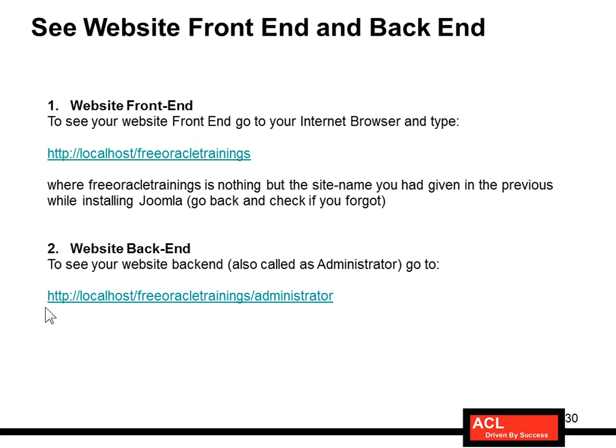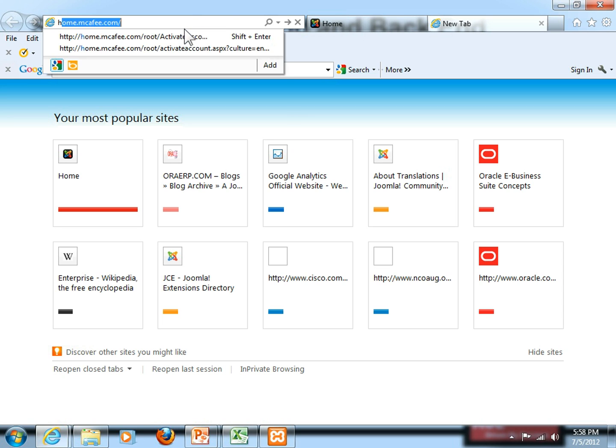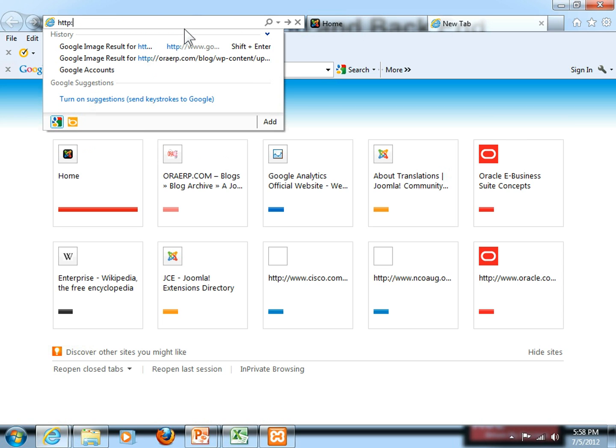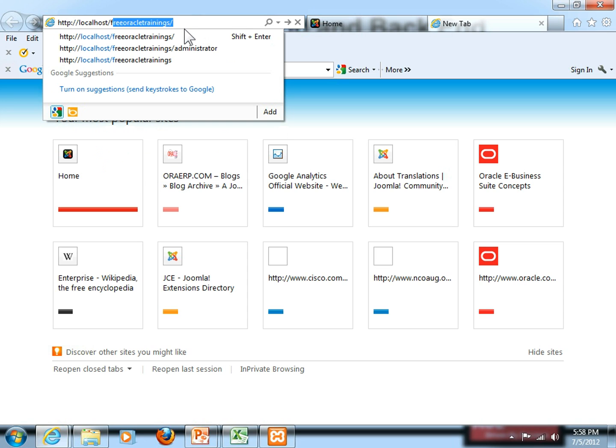To see your website backend, you need to type http://localhost, your folder name, /administrator. So in order to do that, open the browser and type http://localhost, then the folder name that you have given, free Oracle trainings, and finally administrator.